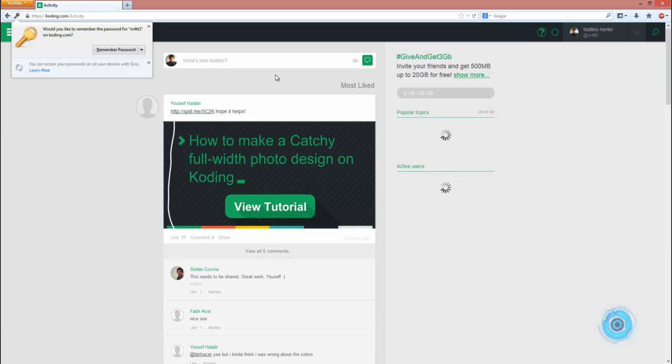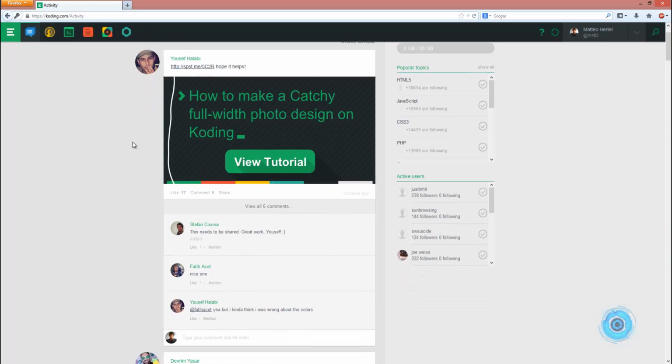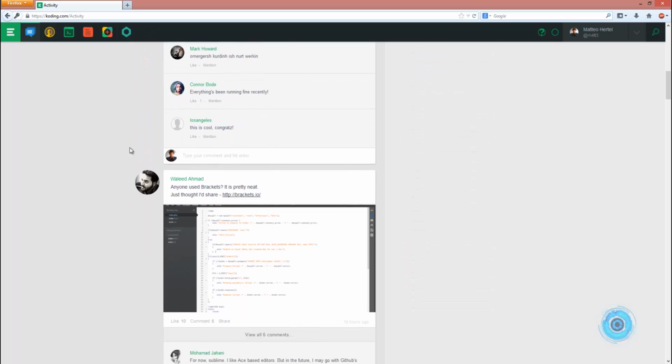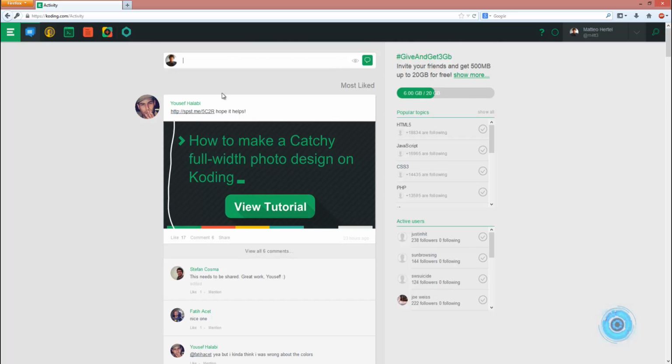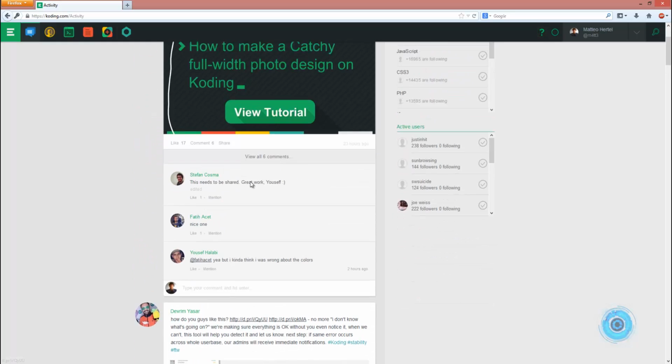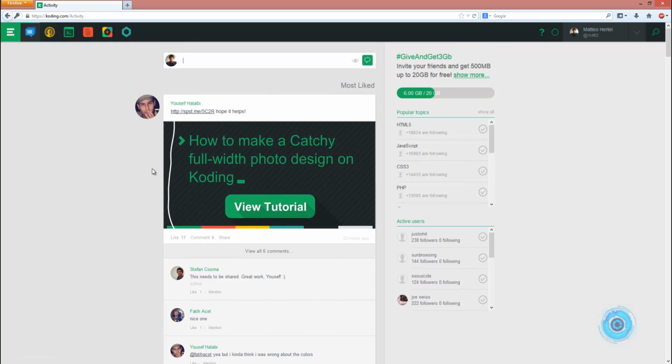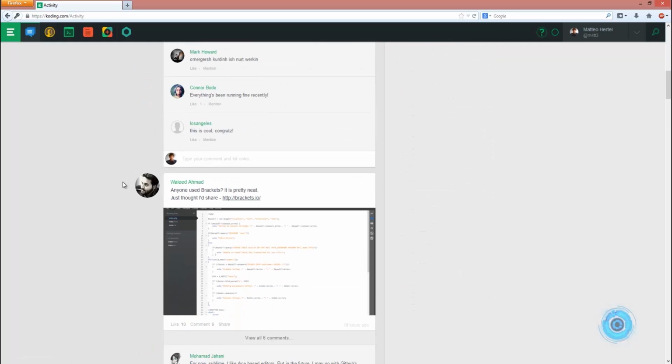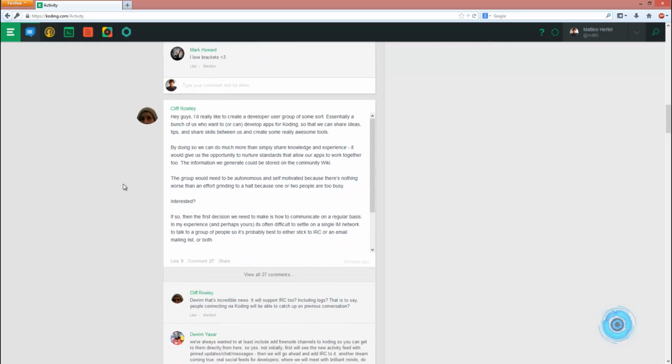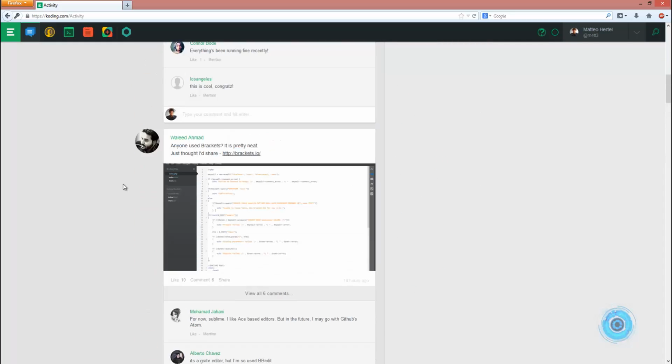This is the main page for Koding. It's basically a newsfeed. Everyone can write everything they want in here. They can ask to join a Koding session. They can post for help or some kind of information on whatever they want.